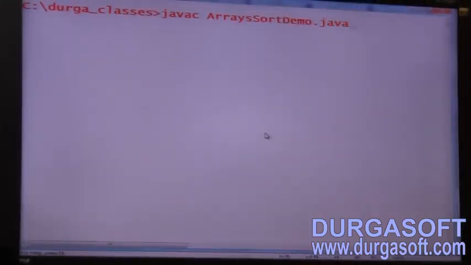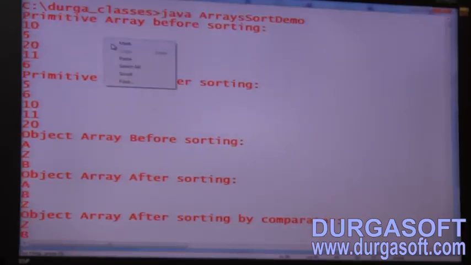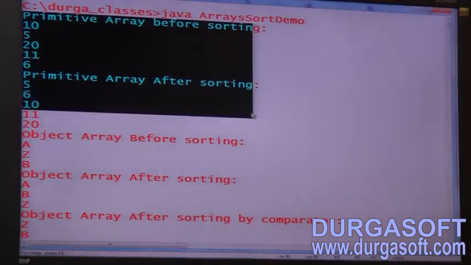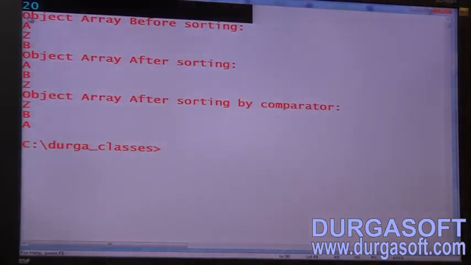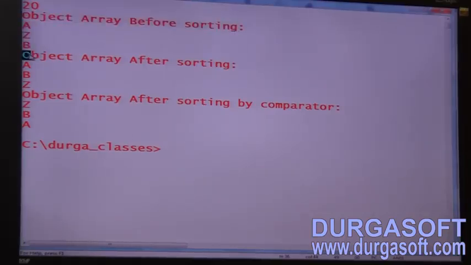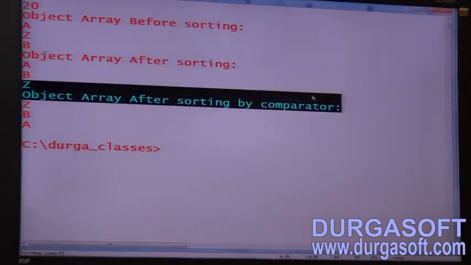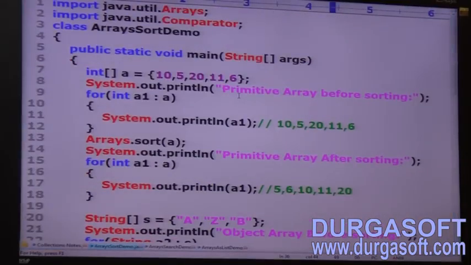Okay, let me compile and run this code. Here, first case we covered, primitive array before sorting 10, 5, 20, 11, 6. Primitive array after sorting 5, 6, 10, 11, 20. Next, object array before sorting A, Z, B. Object array after sorting A, B, Z. Object array after sorting by comparator, reverse of alphabetical order, Z, B, A. Correct or not?